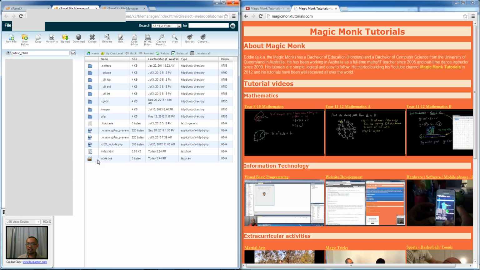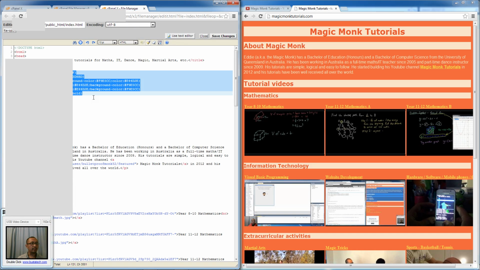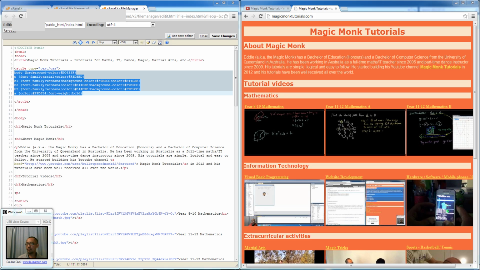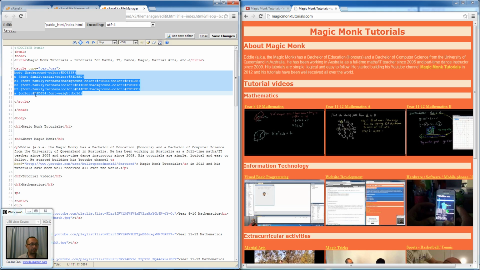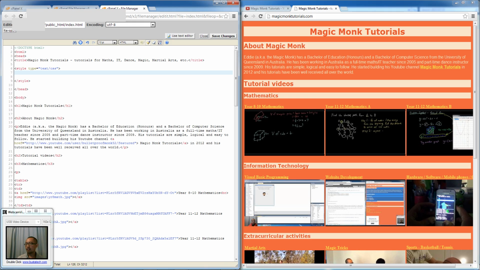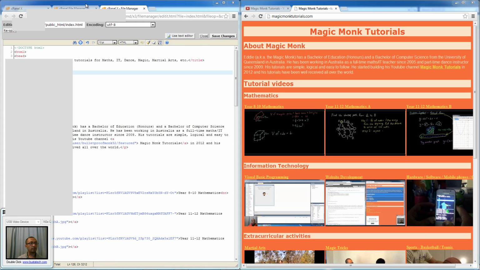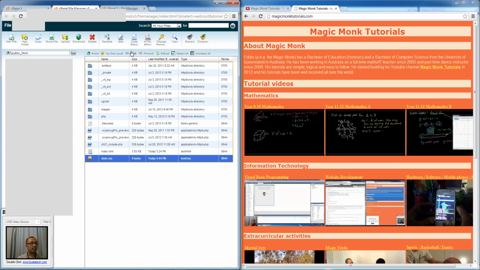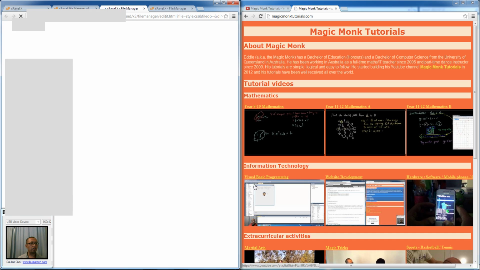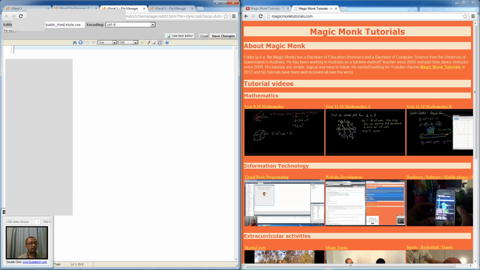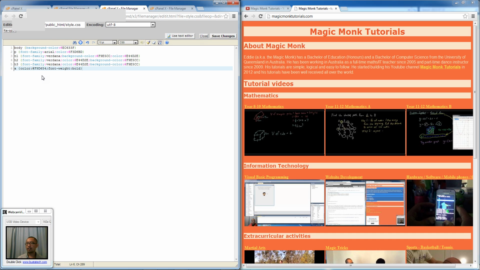So what's going to happen is you go back to the code that you're editing and you cut all the code that you have from the style section, so simply cut it. And now I'm going to paste it in the style.css file that I have just created. So edit it using the code editor, and simply paste all that code into style.css, save it.